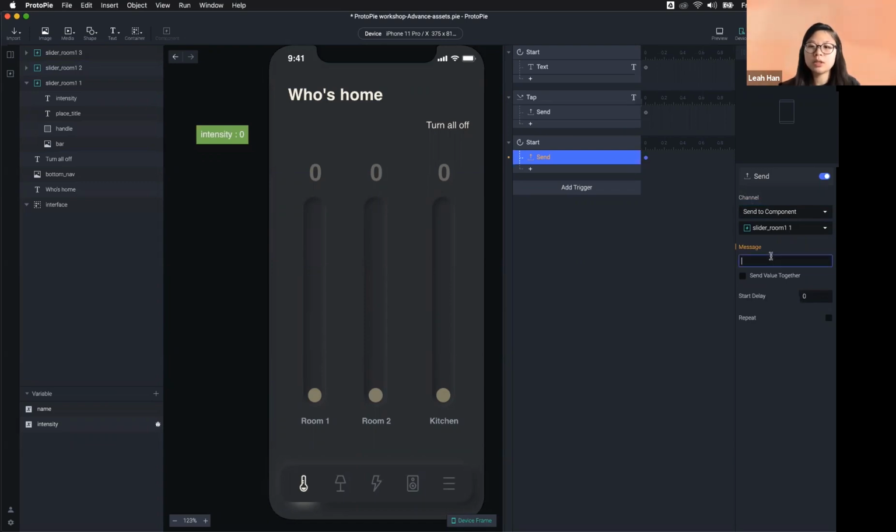And the message I would like to use, maybe turn on room 1. So this is my message. And this time I'd like to send a value. Actually you don't have to send a value, because you can just set something in your component, but I want to let you know how to use this feature. So I choose a more difficult way for this demo. So I can send a value.